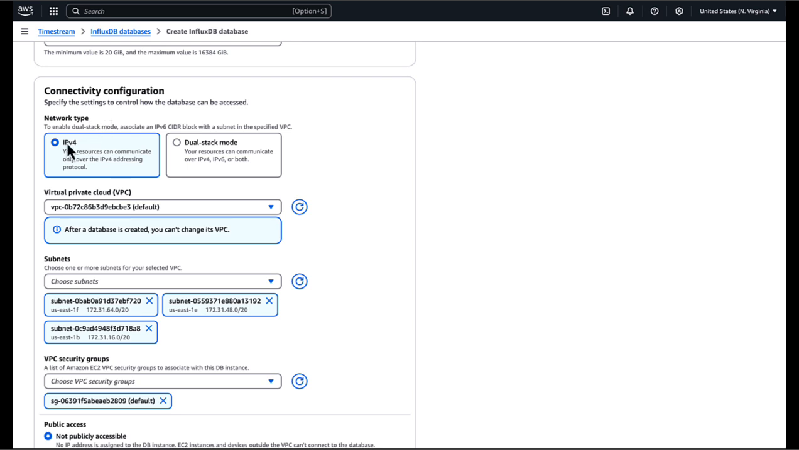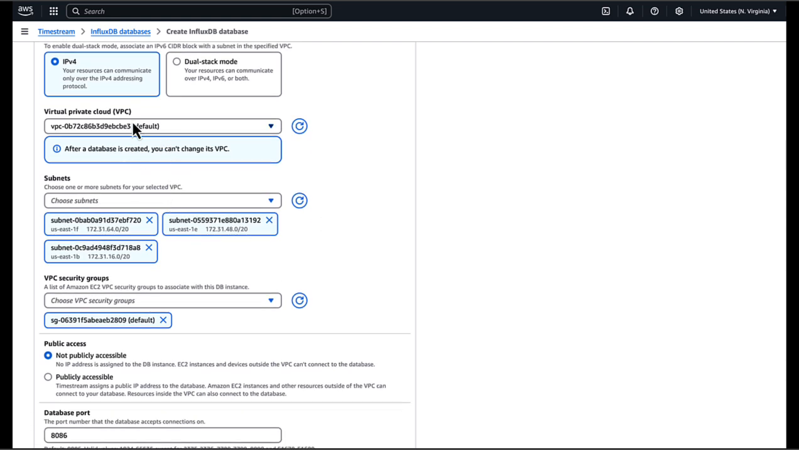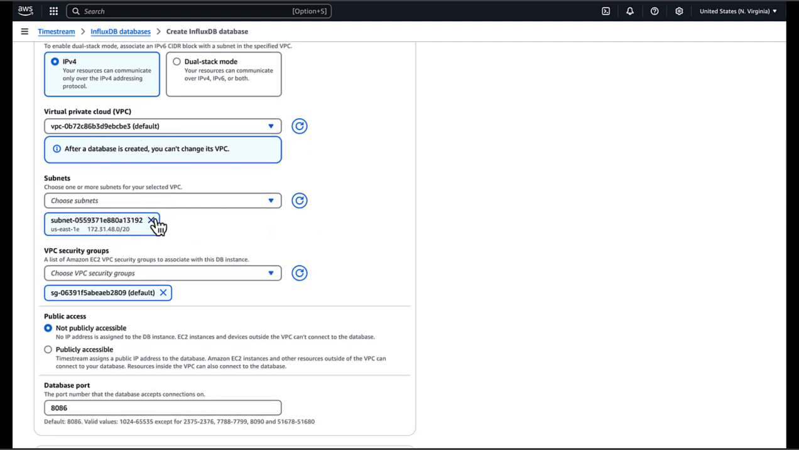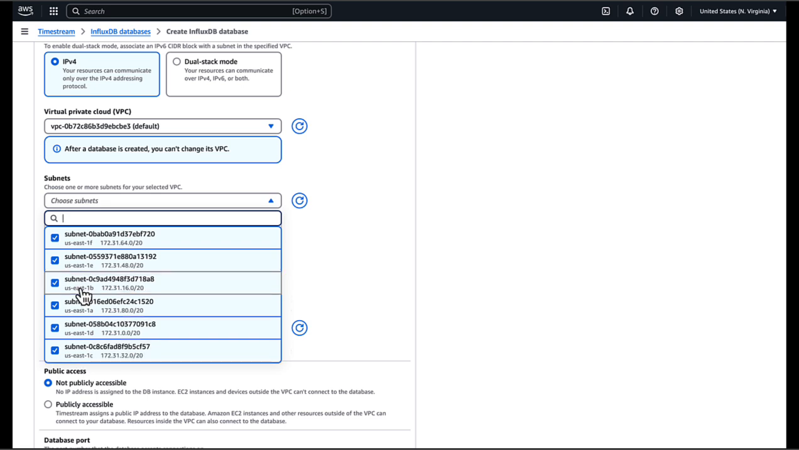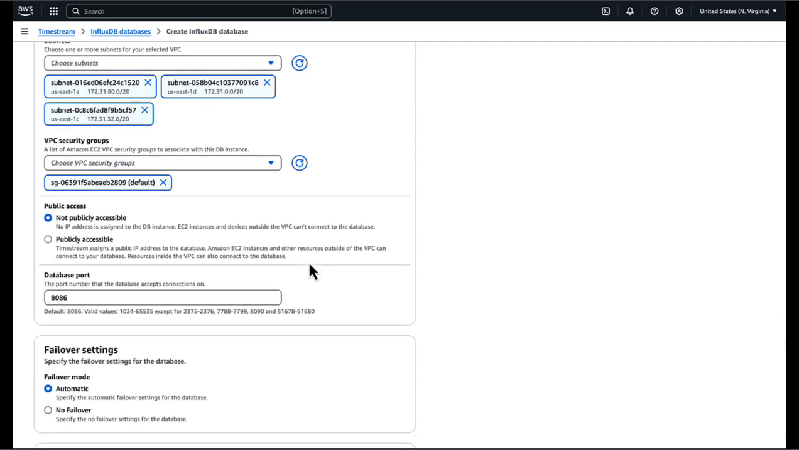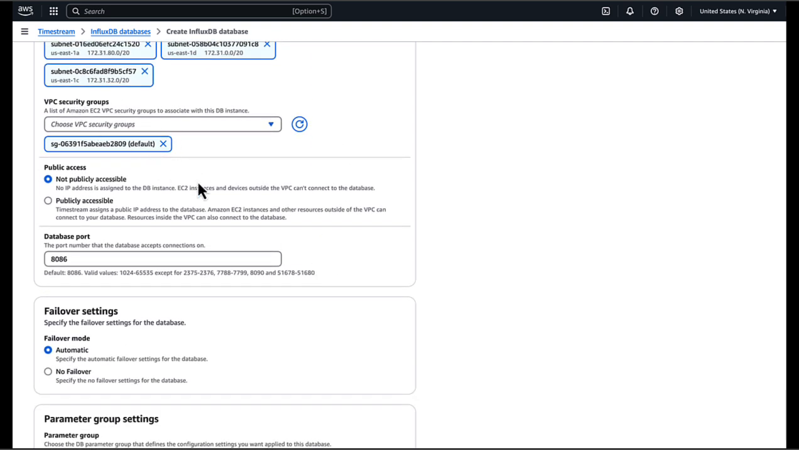Now here you can pick defaults to IPv4. If you have requirement to support IPv4 and IPv6, you can select this one. And then I'm going to stick with the default VPC. For subnets, I'm going to use my different ones, and here you can stick with the default one or choose different ones depending on your requirement. VPC group, I'm also going to go with the default one.